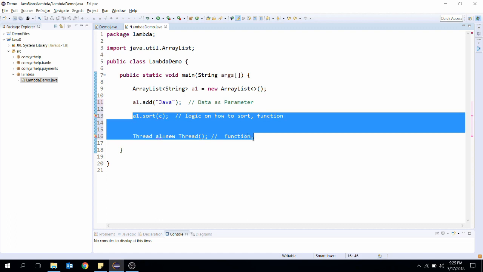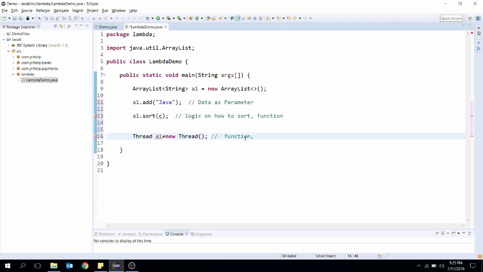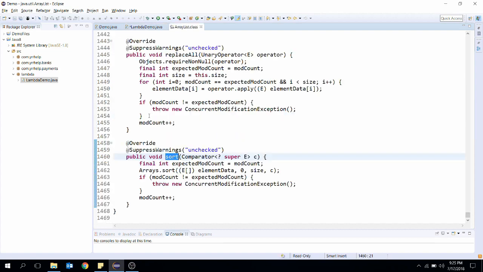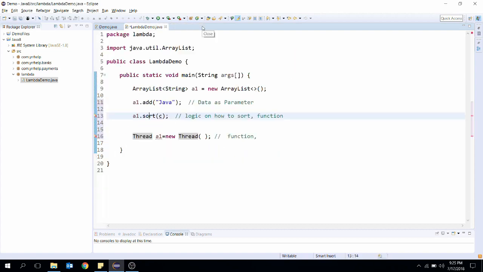So these are not just passing data as a parameter, but instead we are passing a function or a logic as a parameter. Generally for thread we will use the Runnable interface, and for sort I guess it's Comparator or Comparable, Comparator. So that's what's happening.